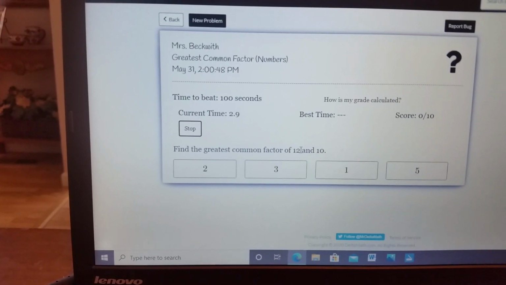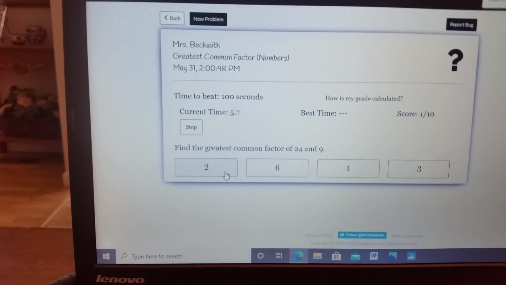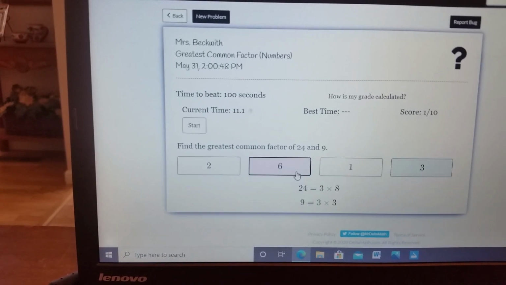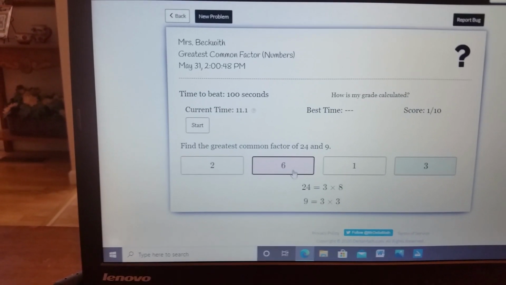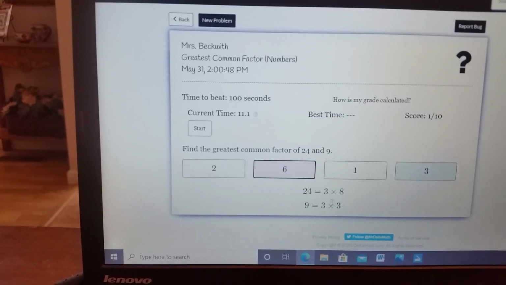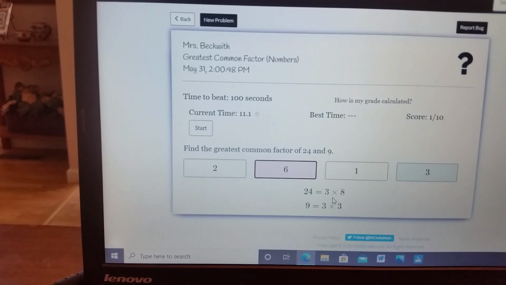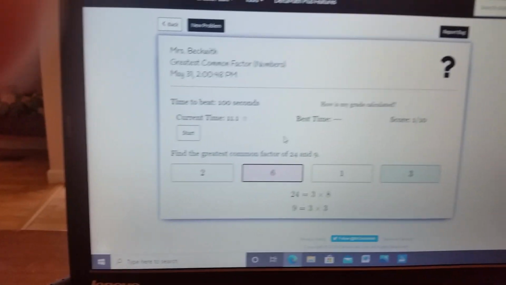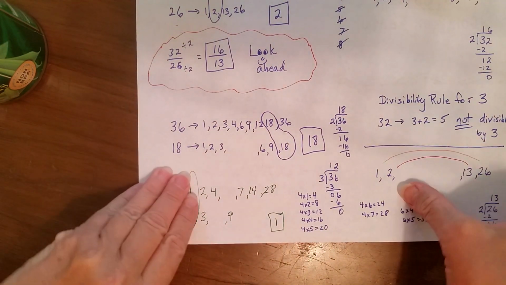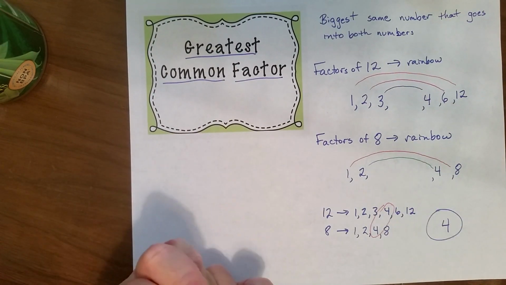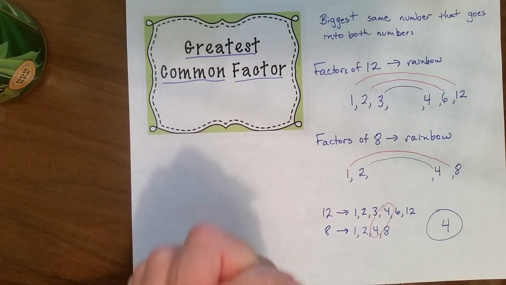Greatest common factor of 12 and 10, it's going to be 2. Greatest common factor of 24 and 9, let's just say I got it wrong and I put 6. There again, it shows me my wrong answer and it shows me my correct answer. And then down here it shows you just a little clip of why the greatest common factor is 3. But like I said, I don't want you to hurry through these. I want you to work them out on pencil and paper. Don't worry about the timer. I'm going to have you do, I don't know, let's say 12 of these. Let's do 12 of these, and that'll be great.